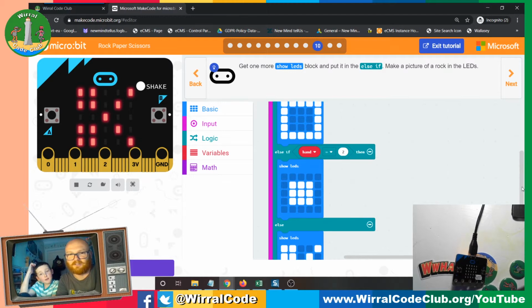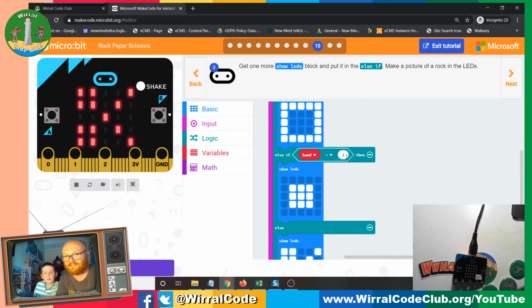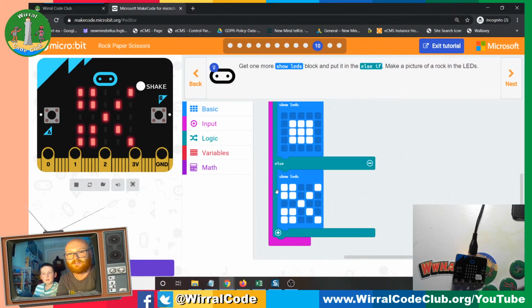So if you just look through what you've done. So on shake, so on the event when you shake the microbit, and then we created a variable called hand, set hand to, and then it randomizes the number, so it picks a number between 1 and 3, and that's the value of hand. So then we enter into these loops. If hand equals 1, show paper. Else if hand equals 2, show rock. And then else, if it doesn't equal 1 and it doesn't equal 2, show scissors.